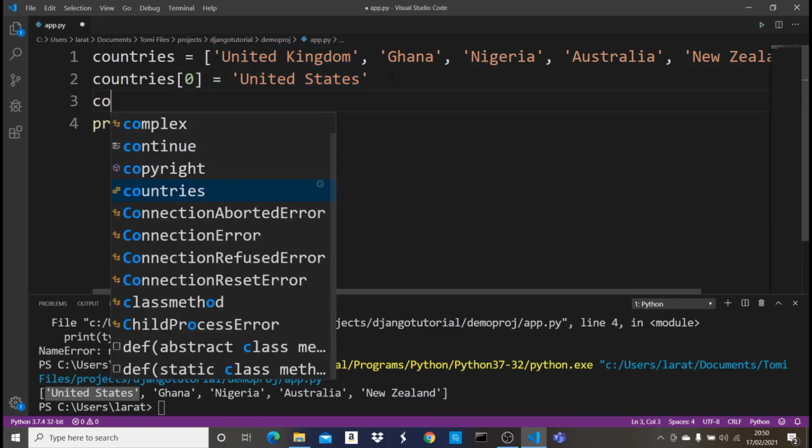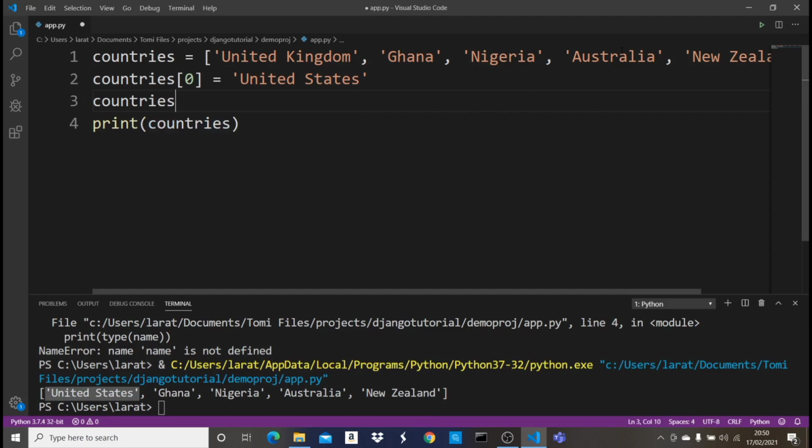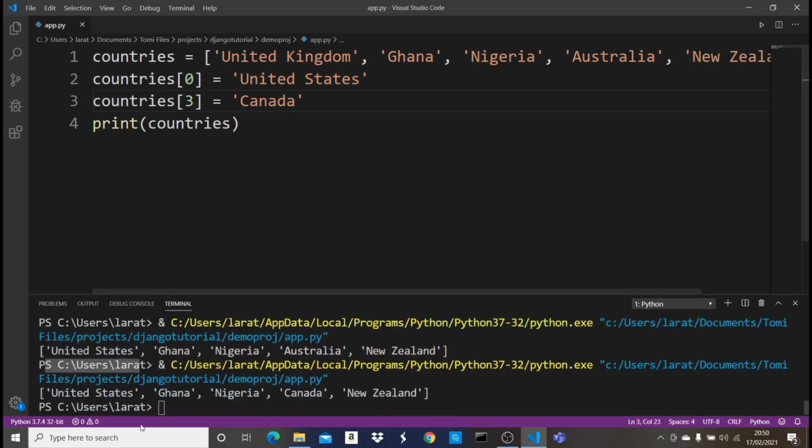We can also do it again. Let's say we want to change Australia, which is the third. We'll say 3. And let's say we want to change Australia to a country like Canada. And when I run it, you see we have United States, Ghana, Nigeria. We don't have Australia again, it's now Canada, and then we have New Zealand. So that's how to change a particular value in a list.